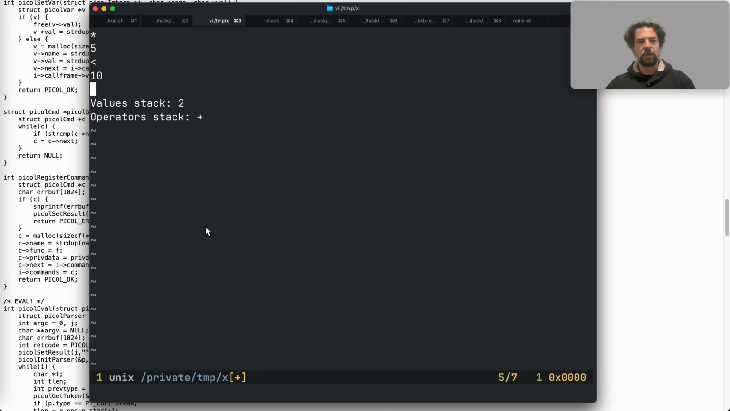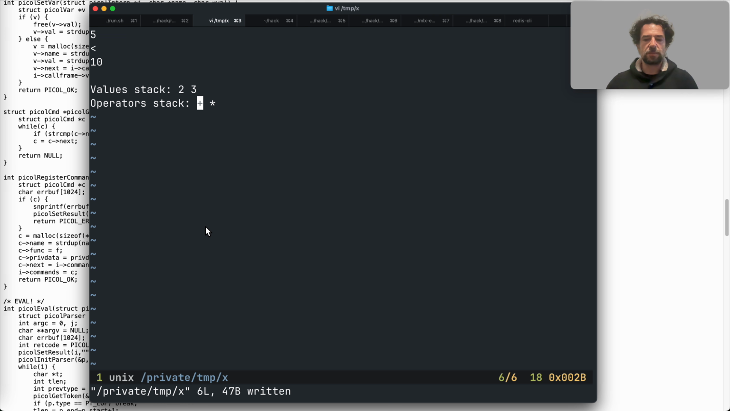Then there is another value, and I push it on the stack. Oh, now it's interesting. Now I have a new operator. But since multiplication is at a higher level than addition, I will just push the operation on the stack. Otherwise, if they were swapped and my expression was the multiplication before, then the addition, the fact that there is now a lower level operator will trigger the execution of the multiplication immediately, but that's not the case.